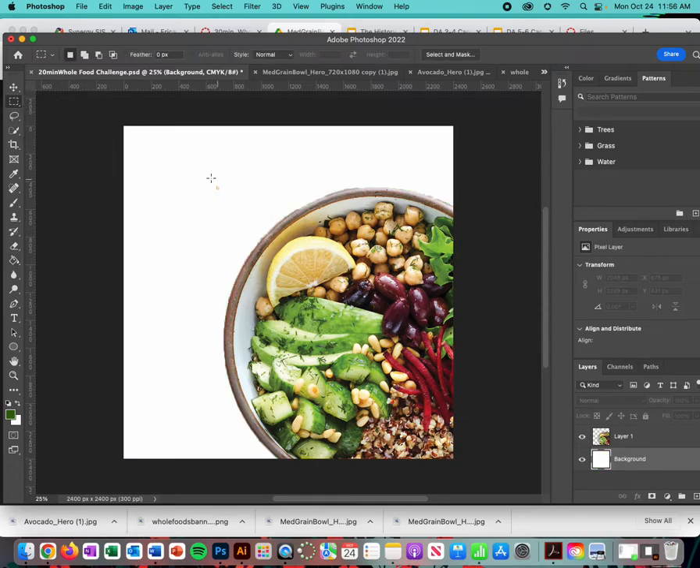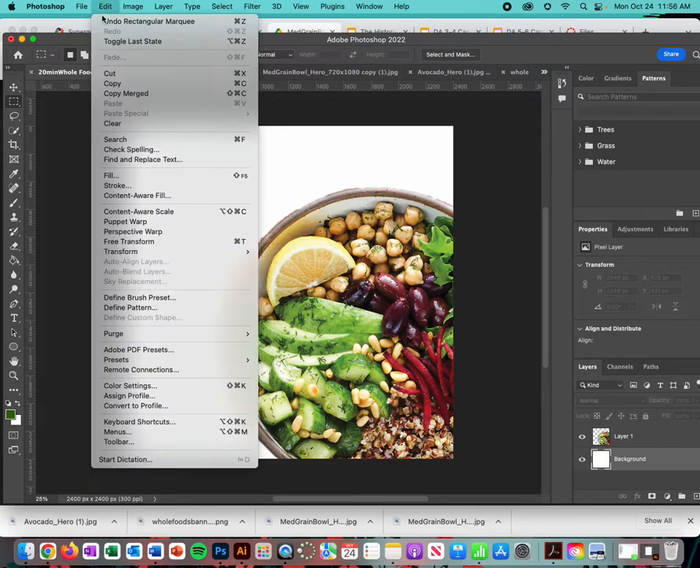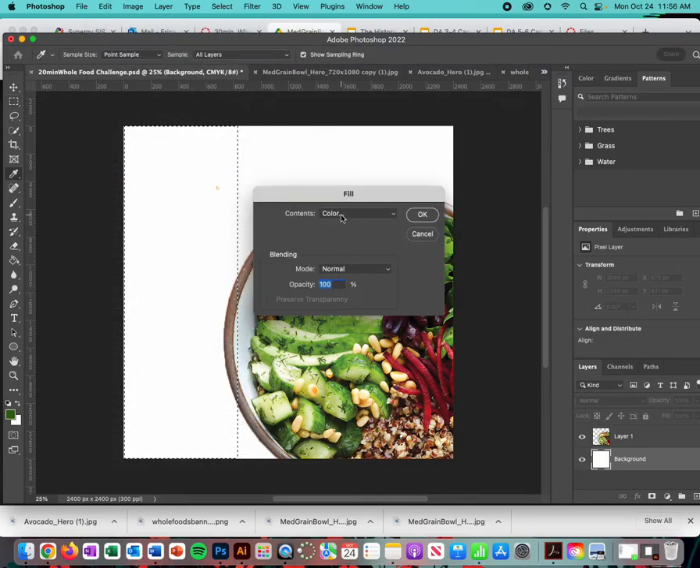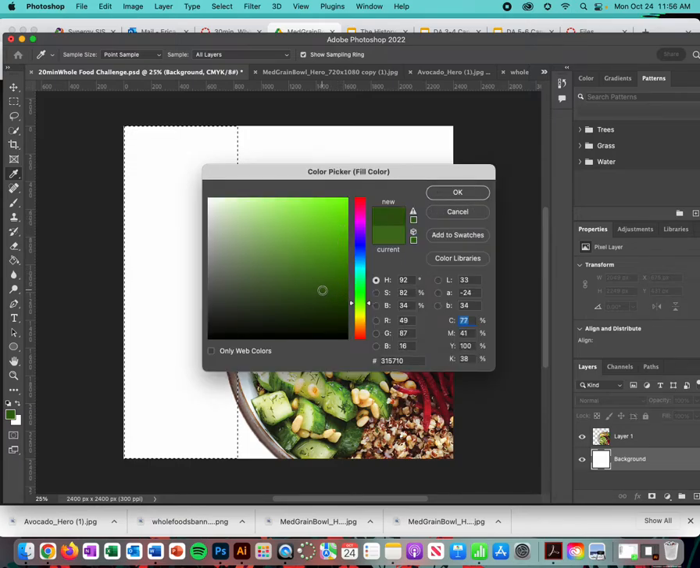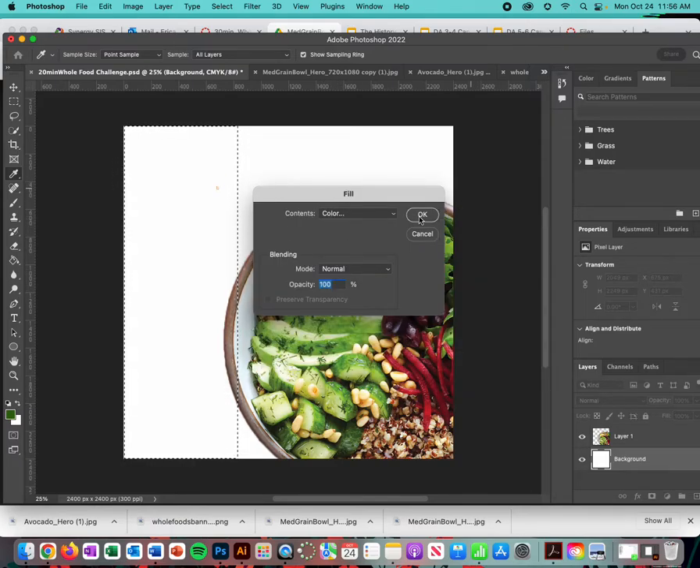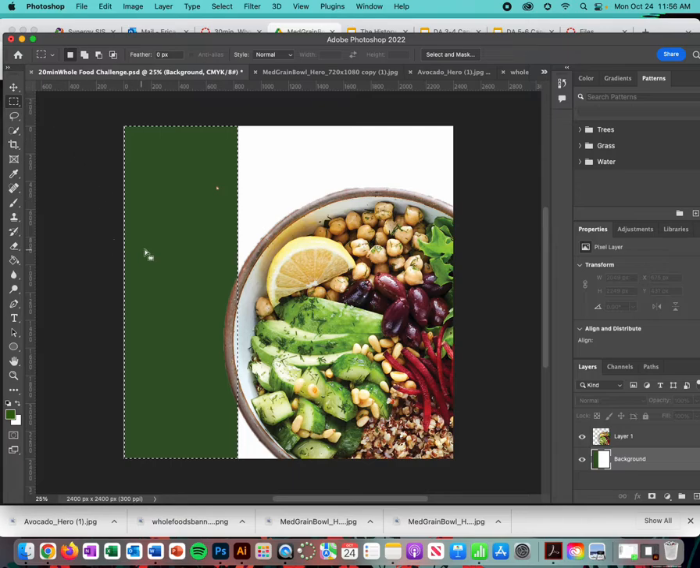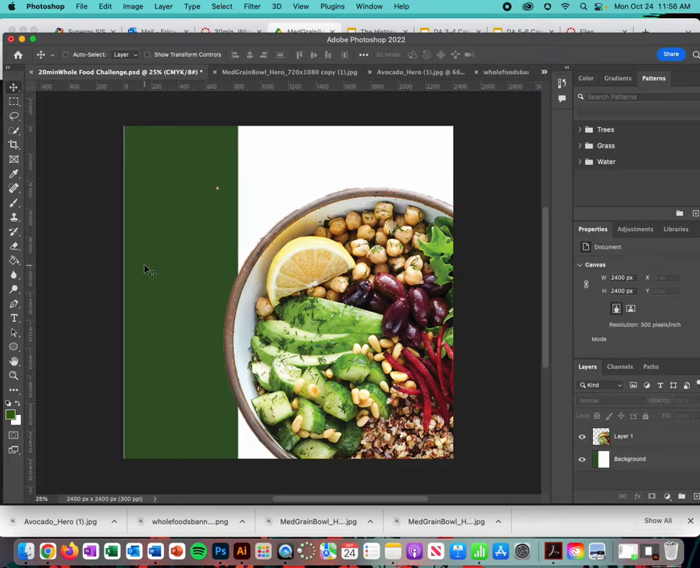So maybe you don't want to do the whole background colored, but maybe you just want like a strip of color. You can come in here with your selection tool, and using the shapes, the selection tool shapes, you can come in here and edit, fill, and then choose a color and pick the color that you want. Click OK, and Command D to deselect. I want it all the way to the edge, so make sure that's been moved. Don't mind the bell.